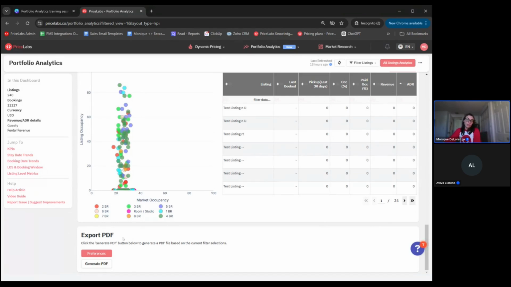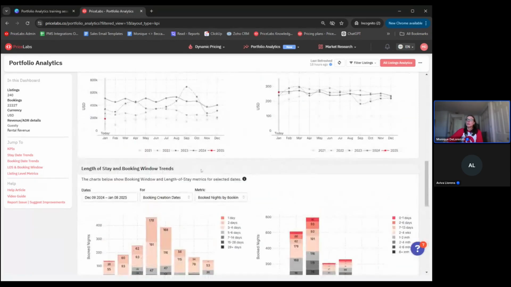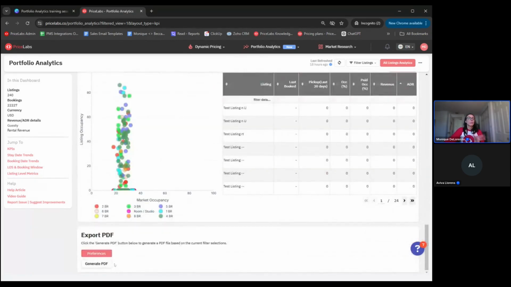At the bottom of both sections, you're going to see a little button that says export to PDF. This is really helpful if you are managing other people's homes and you want to give them a little overview of their performance, or if you have to present to maybe your finance team how your portfolio is doing overall. You can generate a PDF of all these charts in Portfolio Analytics. It'll put your logo right on it, your contact information right on it, and then you can either email it or print it and just share it with the team.